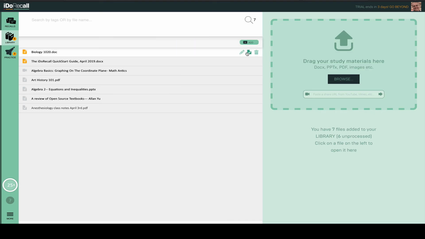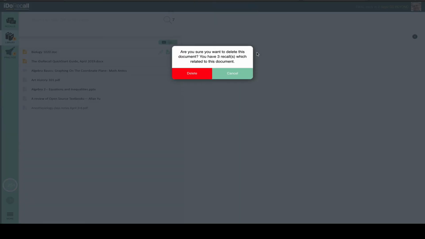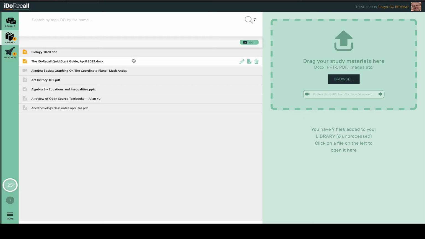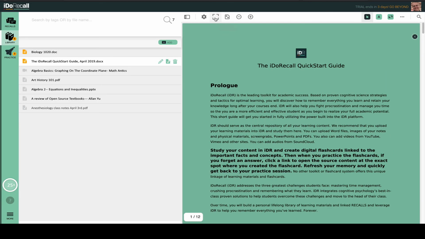You can edit the metadata for a file at any time. You can mark it as processed. You can delete it. Click to open a file. It will appear in the iDoRecall document viewer.